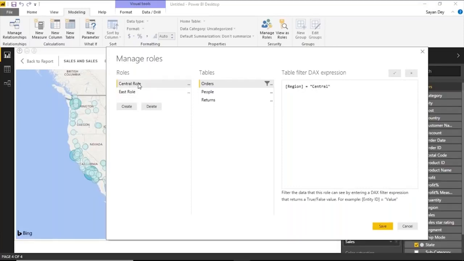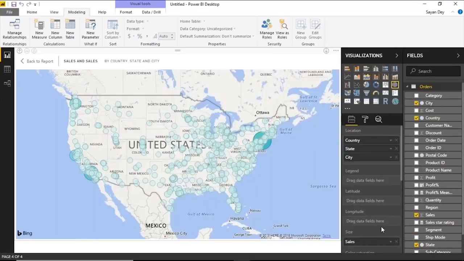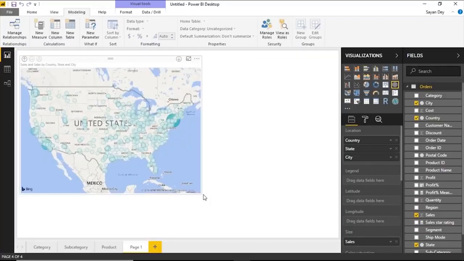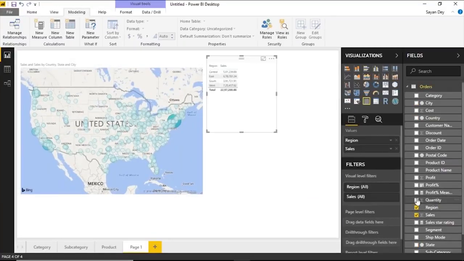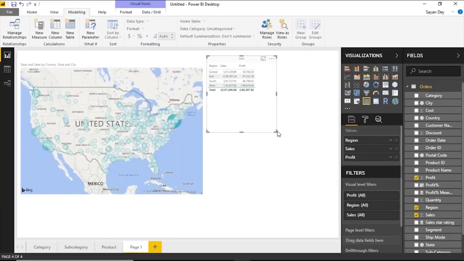One is for the central role. So if anyone is viewing it from the central region, this particular filter will be applied by default. And if anyone is viewing it from the eastern region, this particular filter will be applied by default. Okay, click on save. And now the DAX role has been configured. Okay, one way you can preview this feature is by clicking on view as role. And a good way to do this is to put some additional information. Let's say I'll have a region here. I'll have region-wise sales and profits mentioned here, just to give some clarity on the exact data that you're seeing.